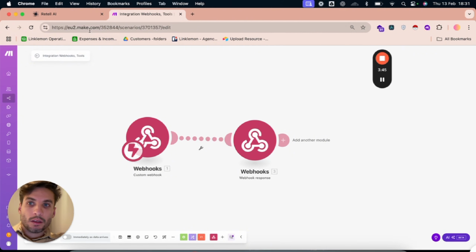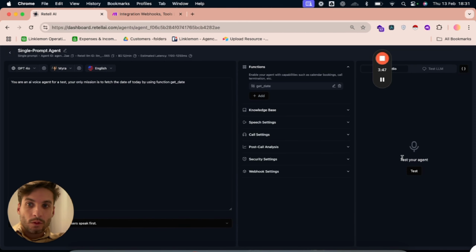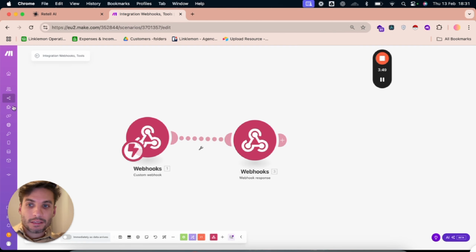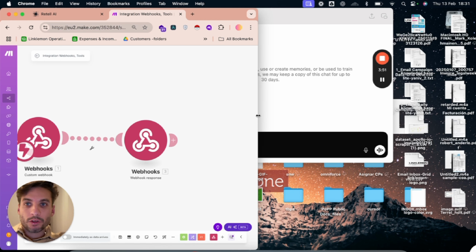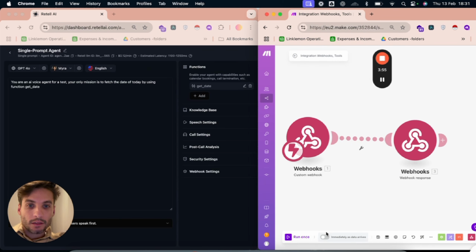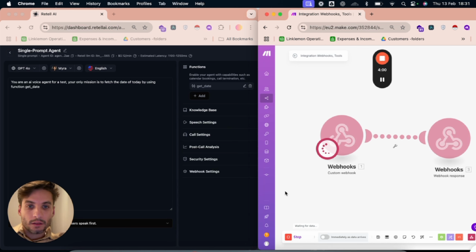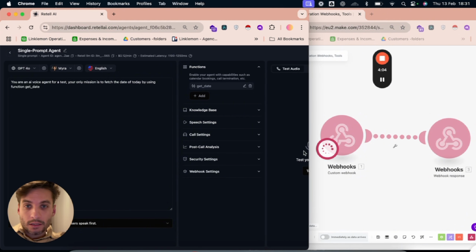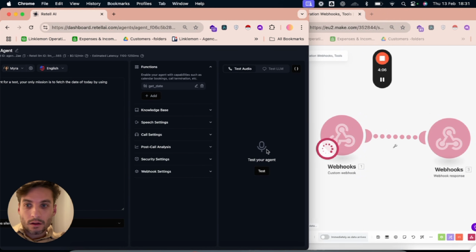Then what we can do is we test it, and then we see how it works. So for you to see that actually this is working, I'm going to open this side by side, and then you can see it's being executed. So let's call the agent here, and you will see it will tell me the date. It should say 13th of February of 2025.